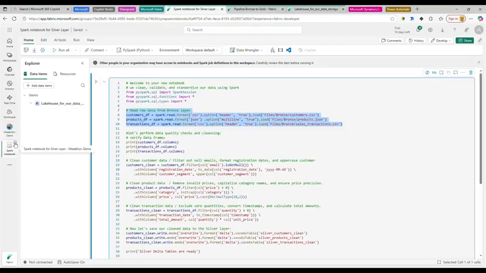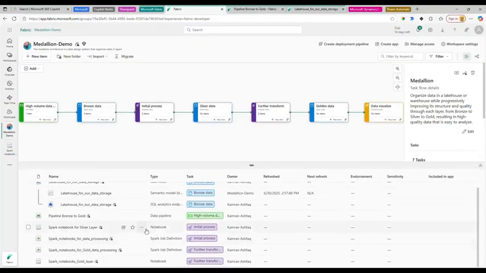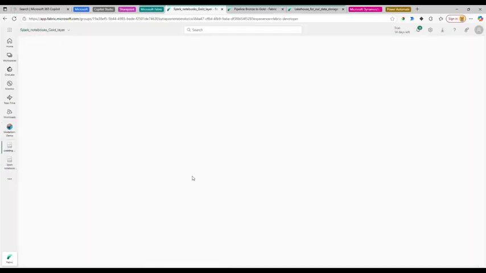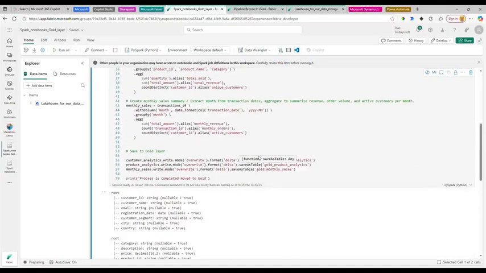And let me show you the other notebook which will move data from silver to the gold with the aggregations and all the things. This is my notebook for gold, my final notebook. It will apply all the aggregations and complete the data as per my requirements, and move this data into the delta tables with the names gold customer analytics, gold products, and gold monthly sales.